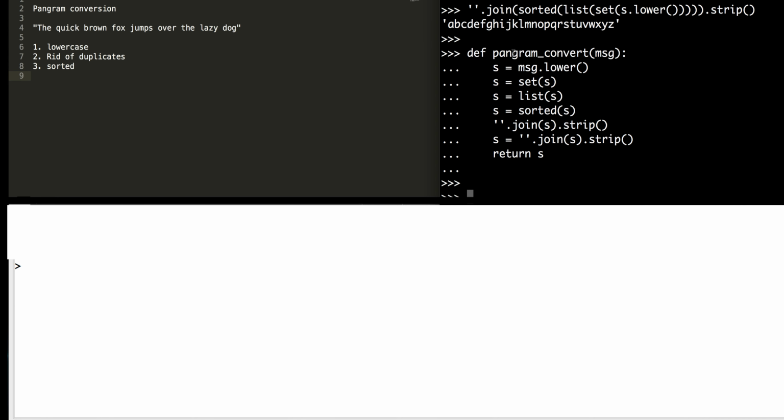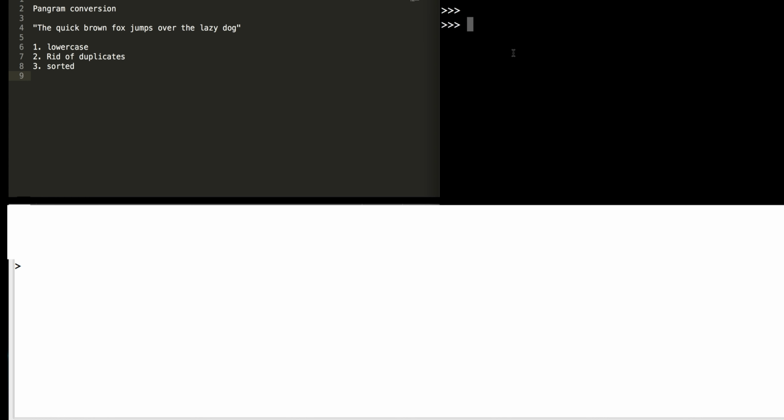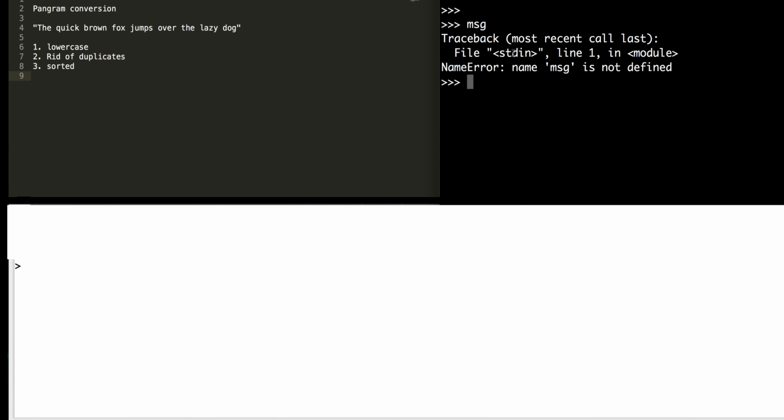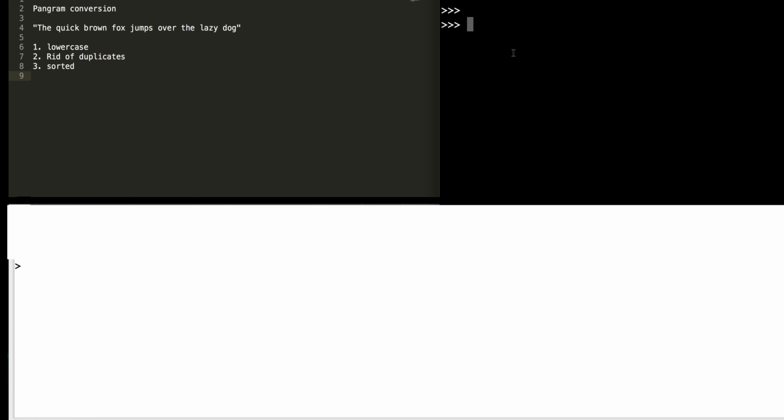Let's test it out. All right, so we're off the screen there. Let's get you back on the screen. We say pangram convert. Do we have our message there? No, that's from inside of our method. We can't do that. Obviously the scopes are arranged there. So we have s and the quick brown fox. So let's throw s into our pangram.